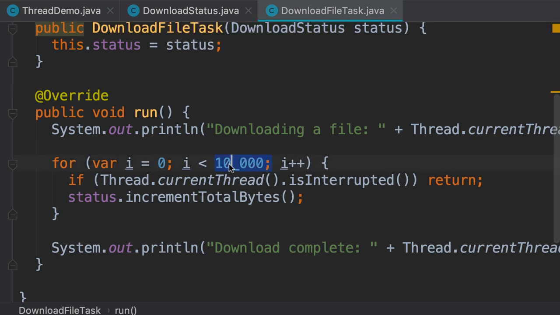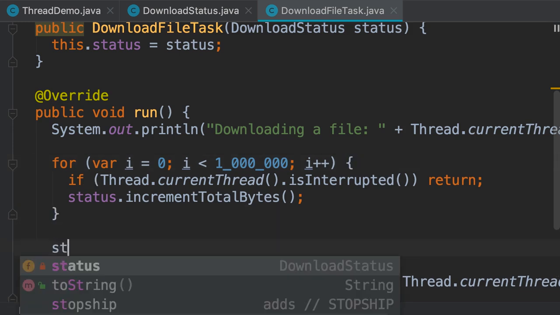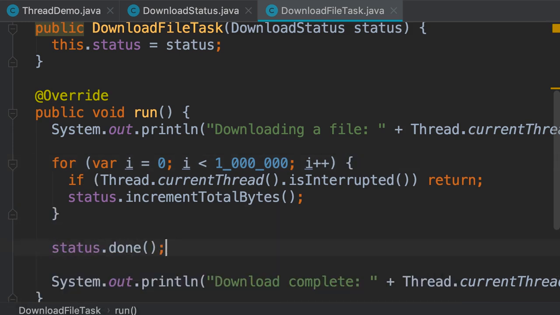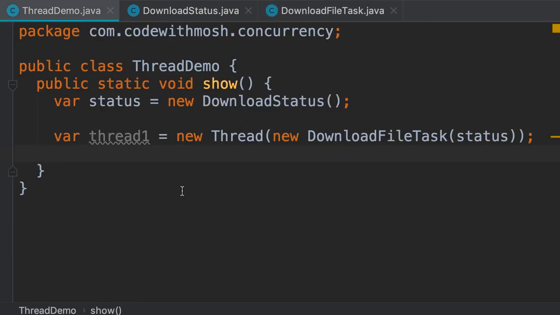Now, back to our DownloadFileTask. I want to run this loop for 1 million times because I don't want this to finish so quickly. Now, after this loop, we're going to call status.done. We're sending the done message to our status object. Now, back to our demo class, we create our second thread.